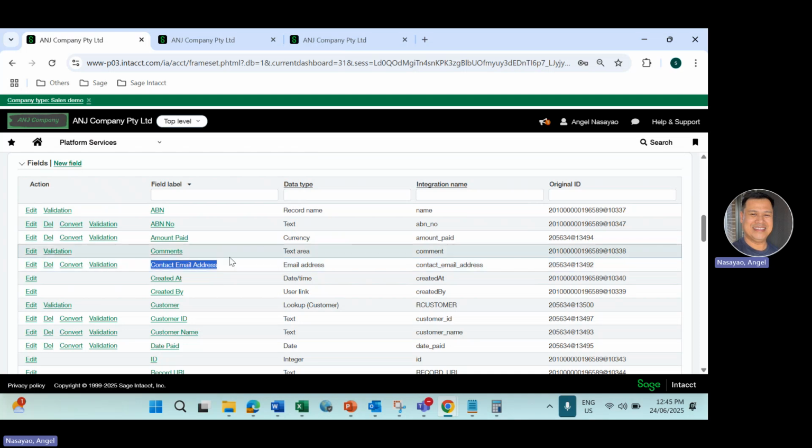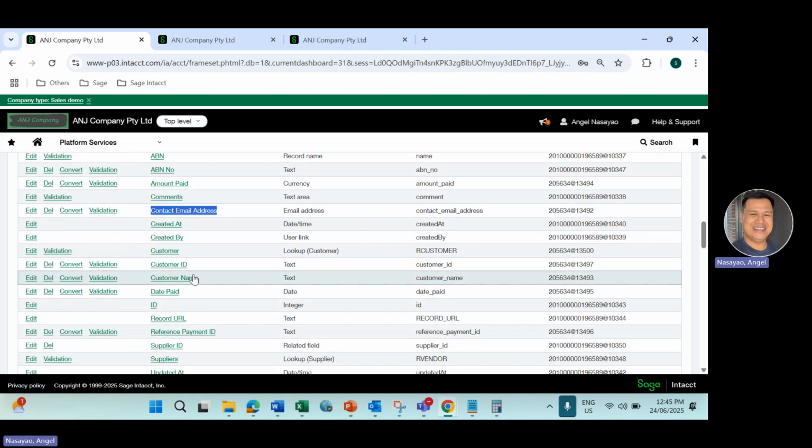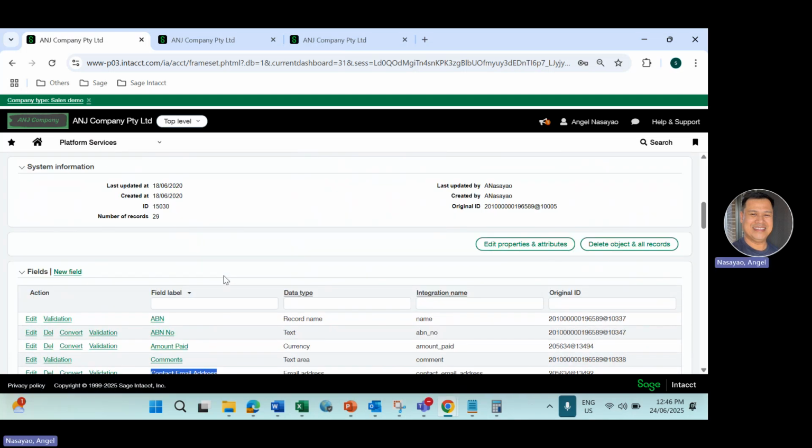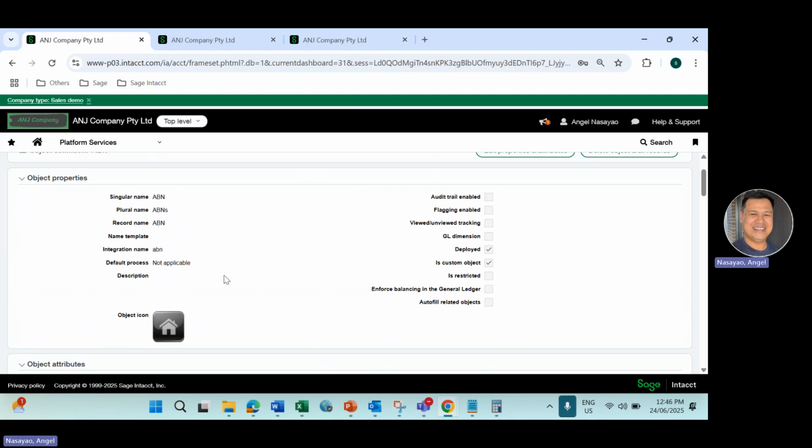Carrying on, minimum information in here: I have the amount paid, contact email address, I also have the contact name, and we have the payment reference or payment ID, which is essentially the record number instead of payment ID. So that's the custom record.